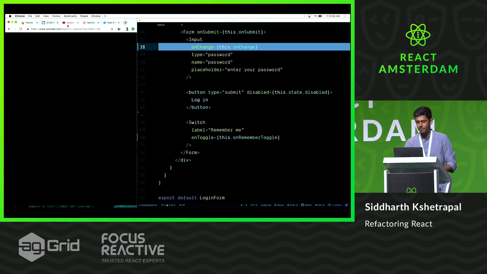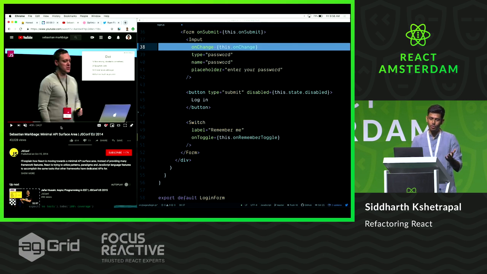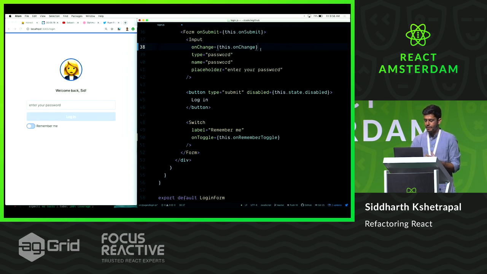And there's this excellent talk by Sebastian Markbåge. I hope that's how we pronounce his name. So Sebastian's talk from all the way back from 2014, he gave a talk about minimal API surface area. And it's a great talk. You should check it out. It's on YouTube. And the idea that he proposed was, you want to minimize the number of things a developer has to learn before he or she can be effective with their code, right?